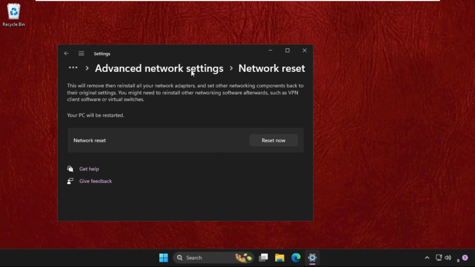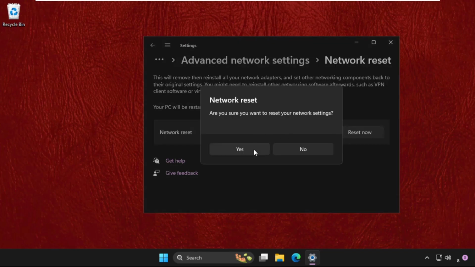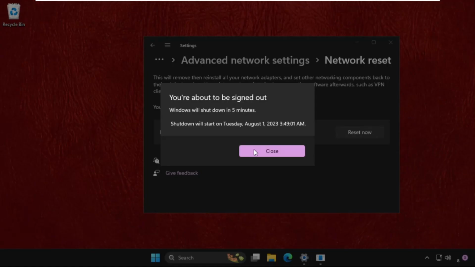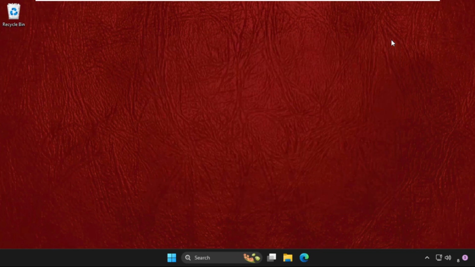This solution is applicable for Windows 10 as well as Windows 11 operating systems. Don't worry, just follow my screen and the problem will be solved. So simply click on reset now and select yes. Windows will shut down in 5 minutes, so just close this window, close this one.